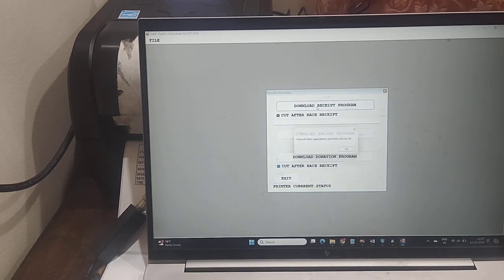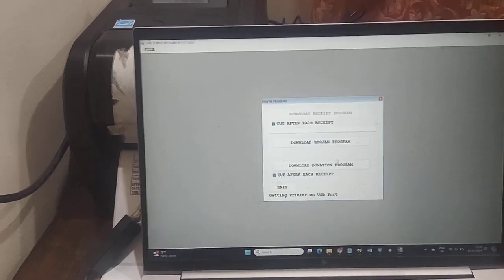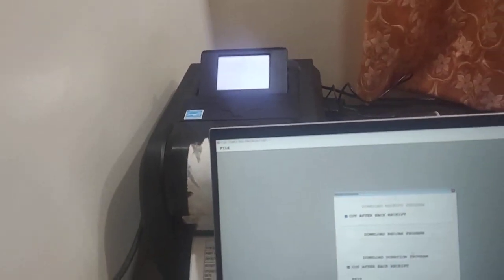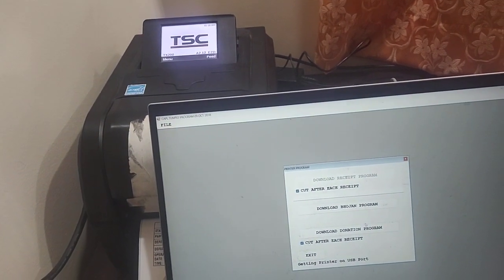So we will download the printer program. Connect the printer with a USB cable. It is already connected. Now the program is getting downloaded.